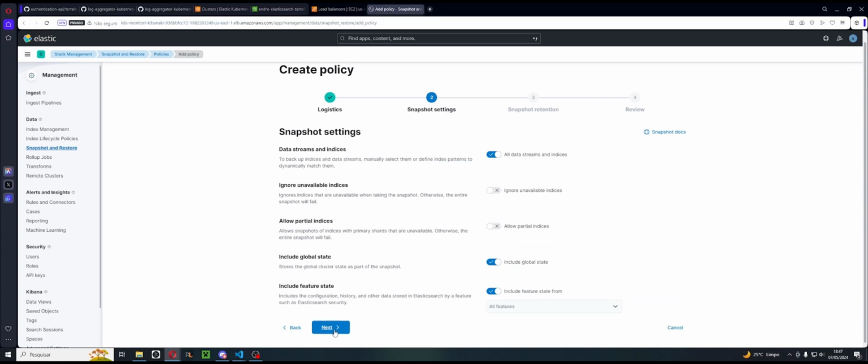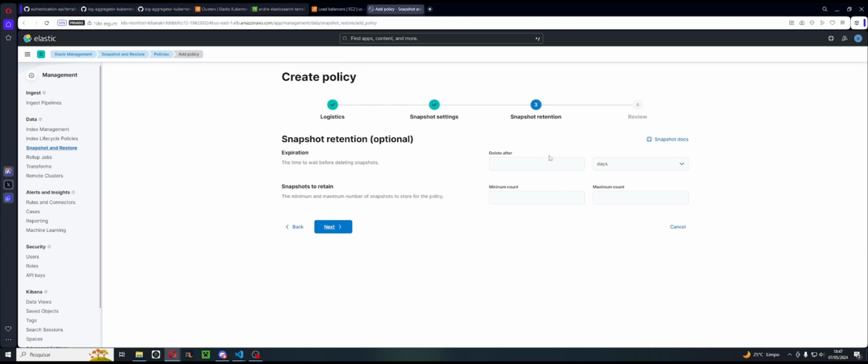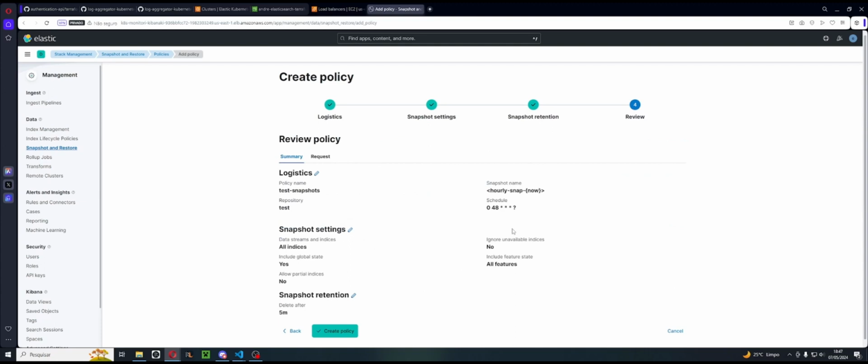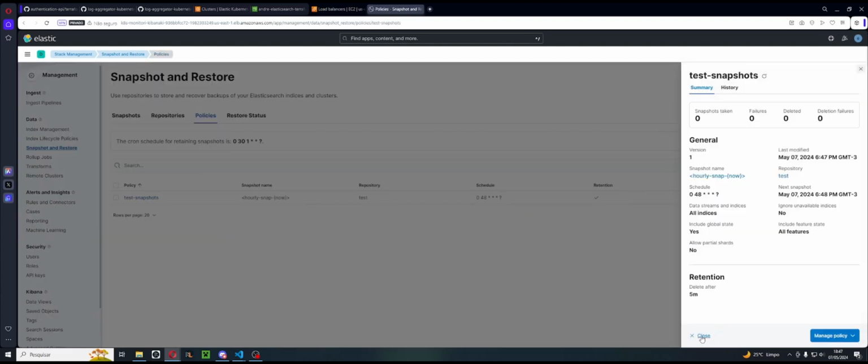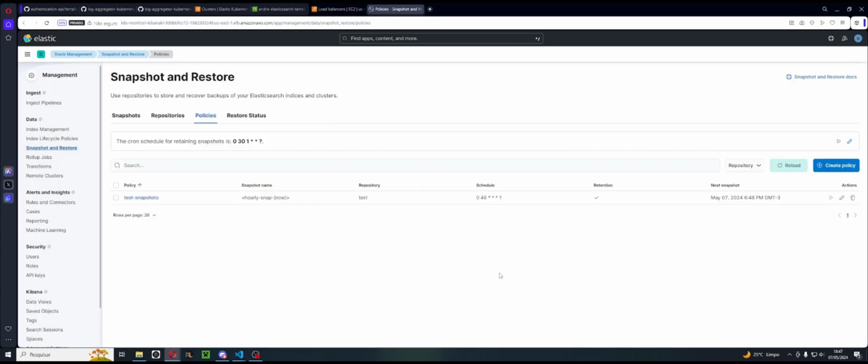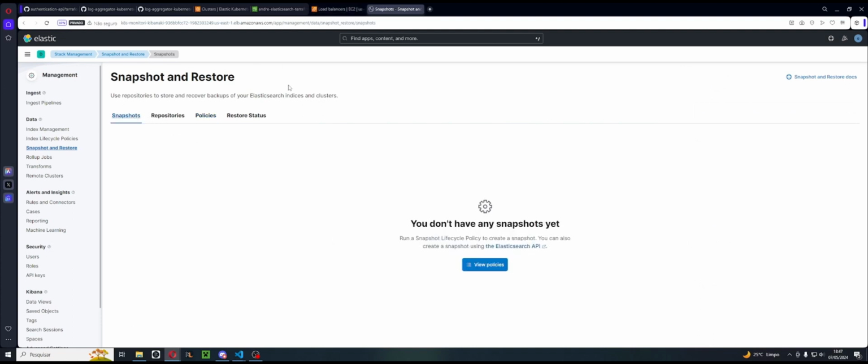Let's leave all of these options as default, and let's set an expiration time after 5 minutes. It doesn't really matter here. You probably want to set this a little higher if you're doing it in production, but here 5 minutes is okay. Now review everything, create policy, and soon it should send the backups to S3, and these snapshots are gonna show up here as they occur.